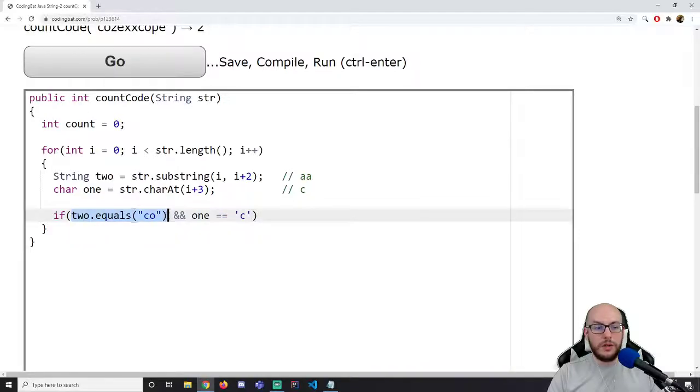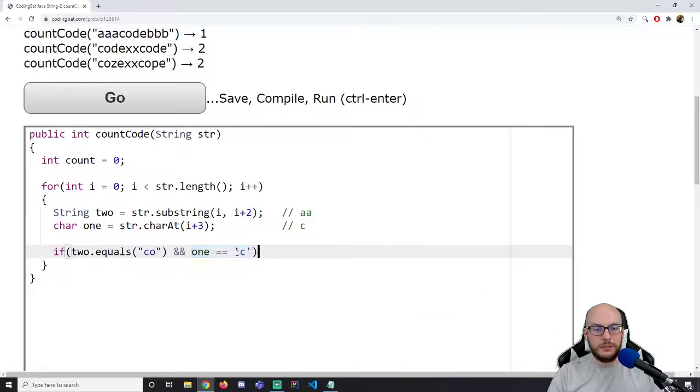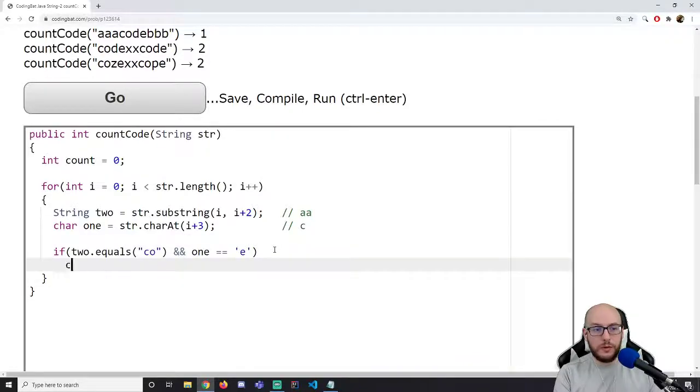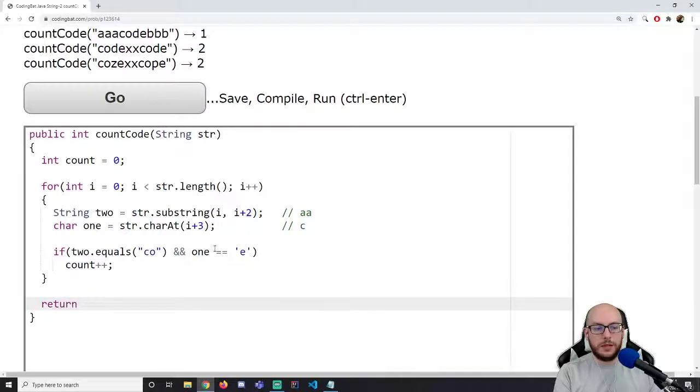So if the 2-character substring is CO and the 1 character is, I have it matching at C, it should be an E. If the single character is an E, I'm skipping one of the characters, the 3rd one, and that's exactly what I want. But if this is true, I found it. What are we going to do in that case? We'll increment count by 1. I'm going to do this for all of my characters using my loop. So afterwards, I'm going to return count.